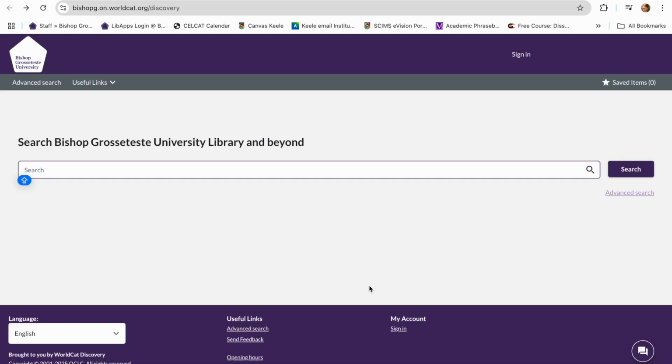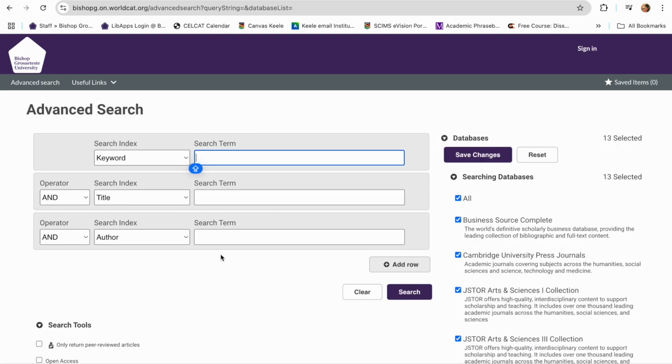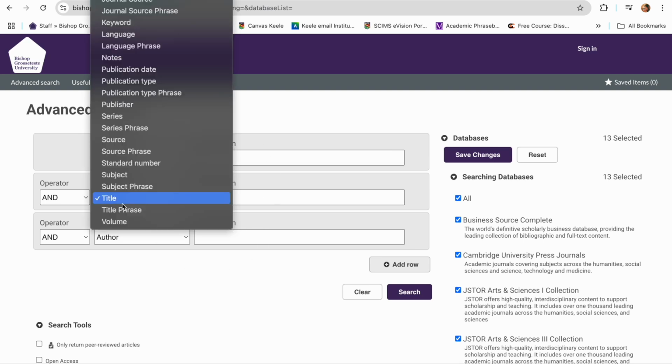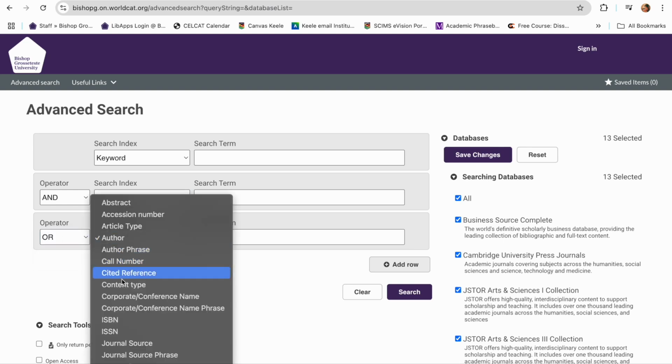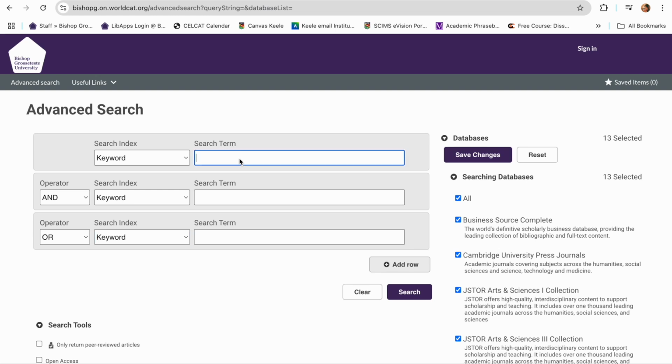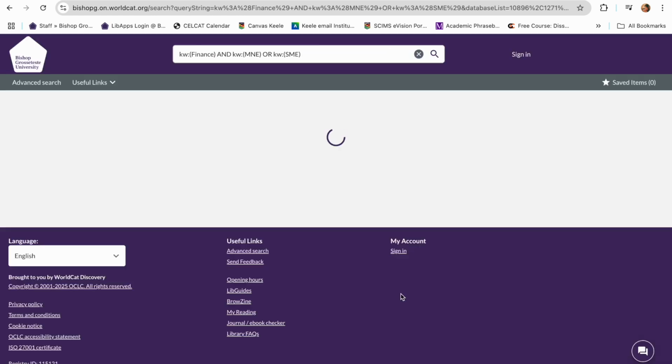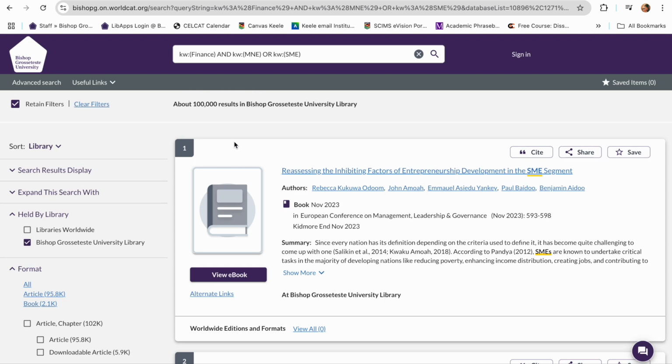This is WorldCat and this is advanced search. Here are your Boolean search operators. Let's change all these to keyword. Let's change this to all. Let's change this to keyword. Let's type in finance. Okay, and let's search. And here are all the sources returned regarding those keywords. Obviously your keywords will be far better than mine are because you're the specialist.